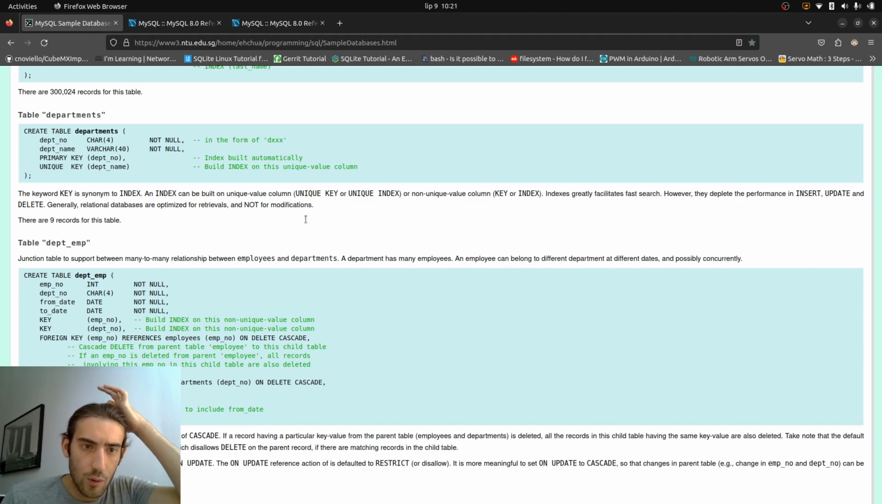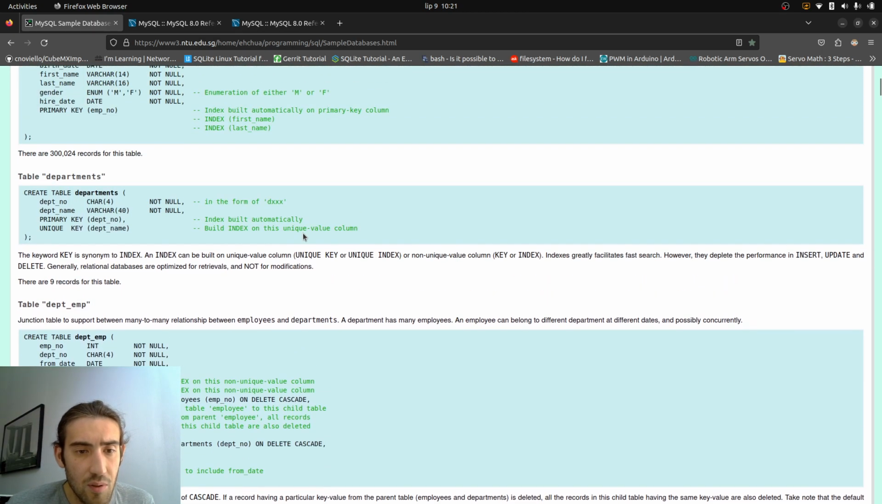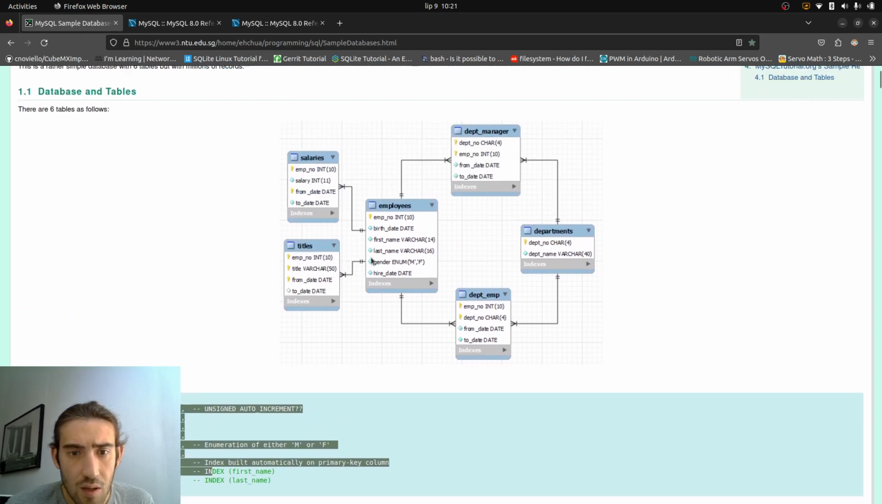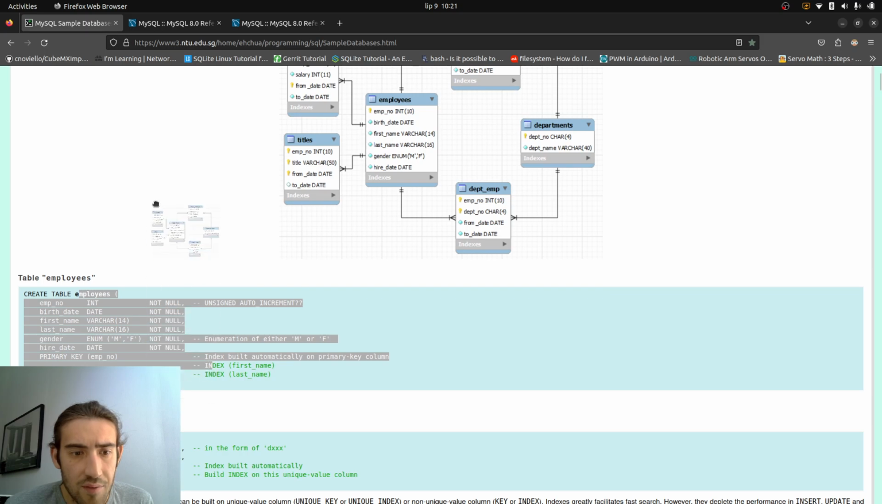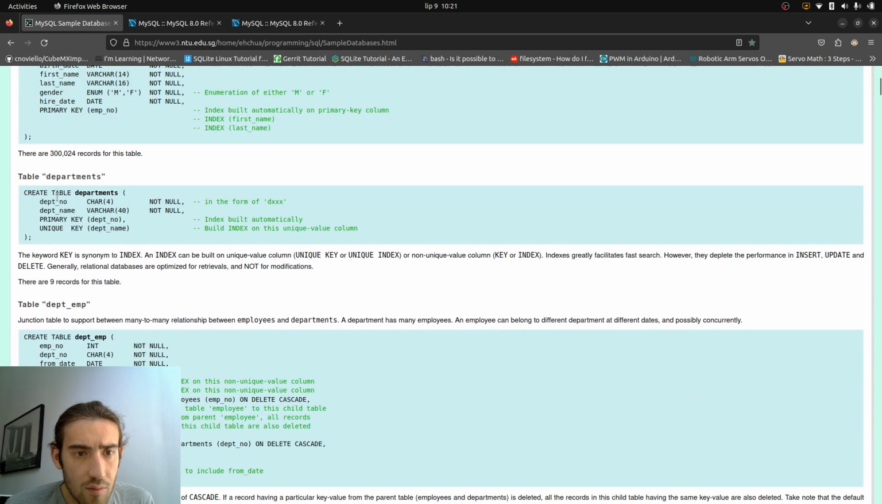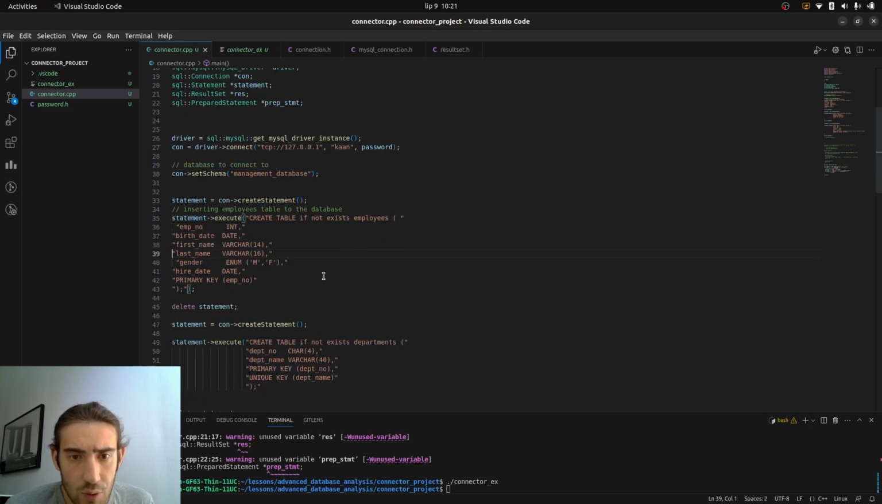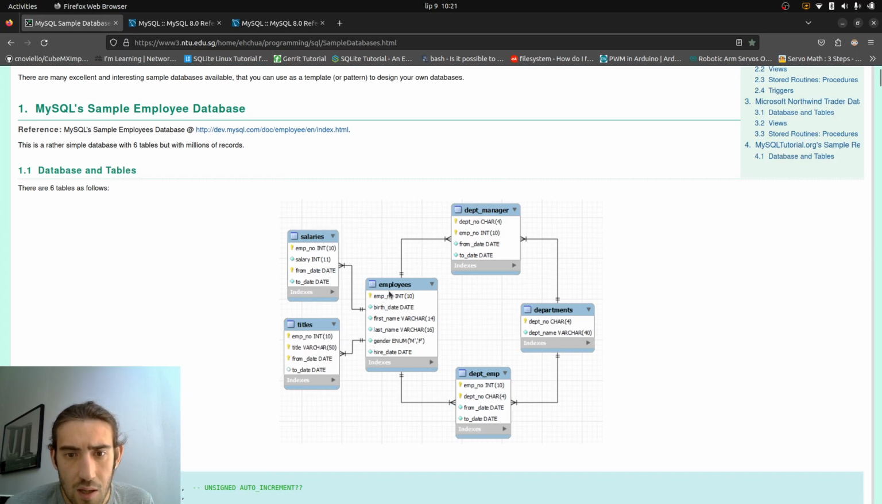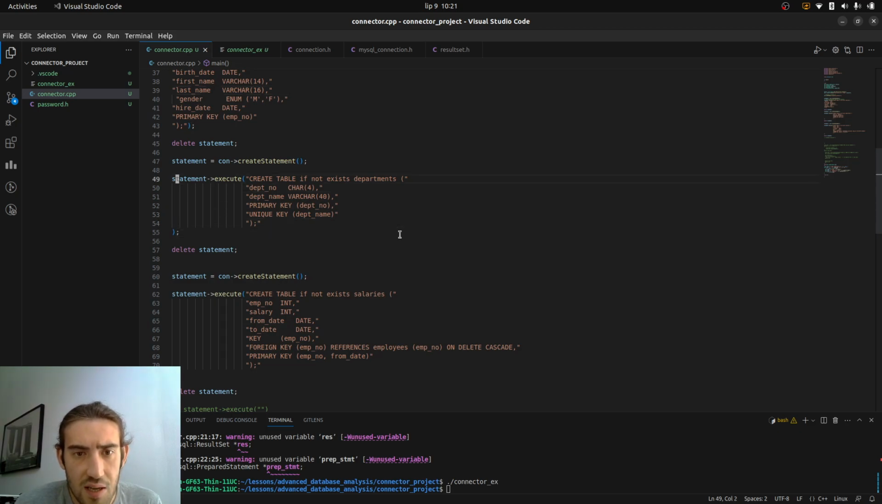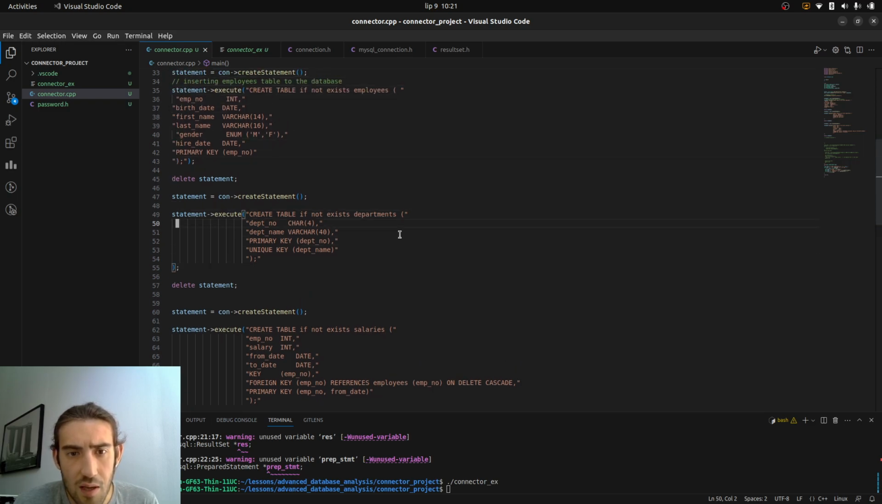So first, let's create all of these tables. We have the employees, the salaries, and now the departments as well. Let's create the table. One thing to notice here is that when we create the departments table, we have the primary key and the unique key. The primary key in this department table is the department number, and the unique key is the department name.